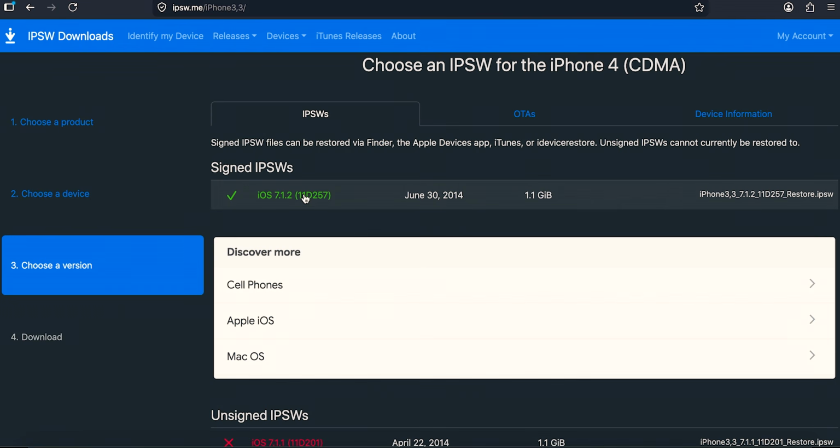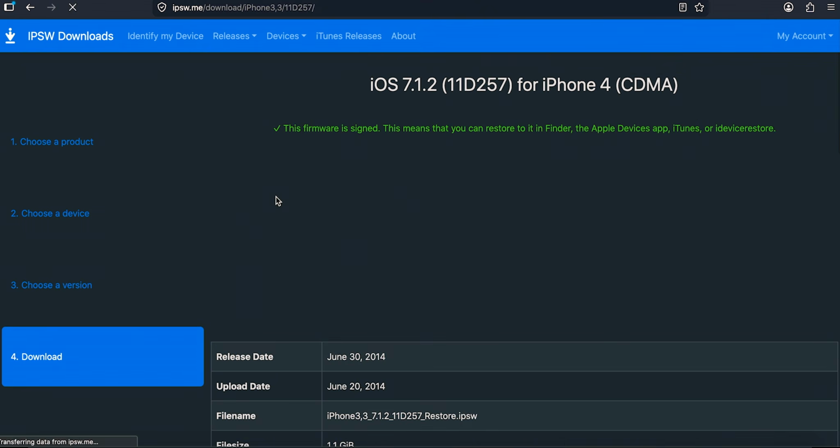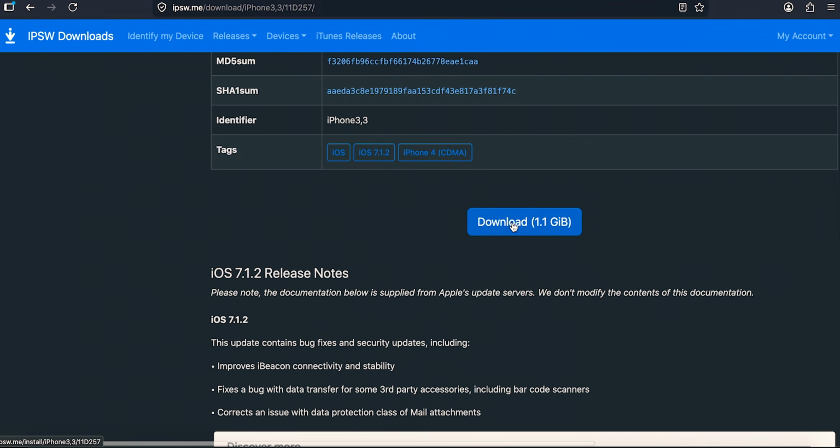So once you've got your iOS version downloaded, we are going to need to download the base IPSW, which in this case is iOS 7.1.2. So we're going to download this as well. So now you'll have two IPSWs for your phone, the one you're going to restore to and your base IPSW, which is going to be the latest.